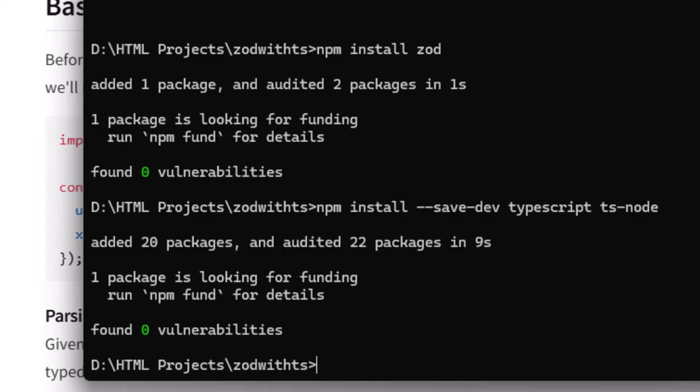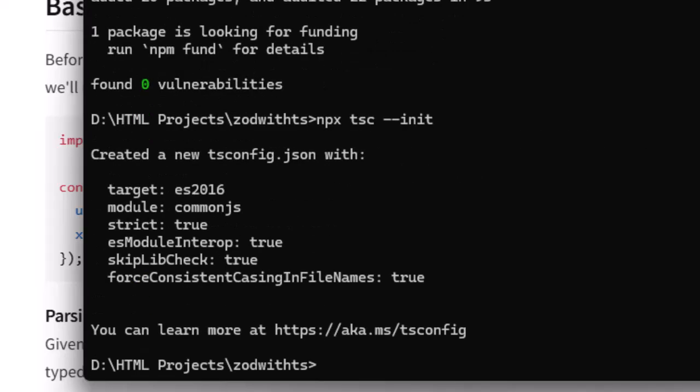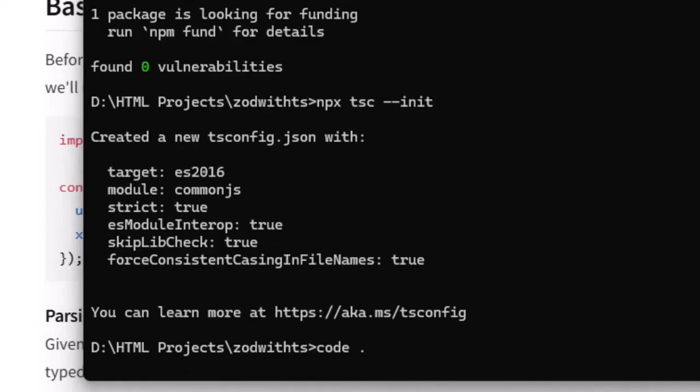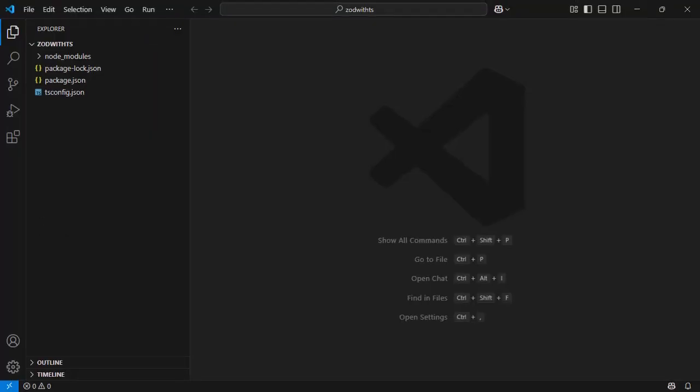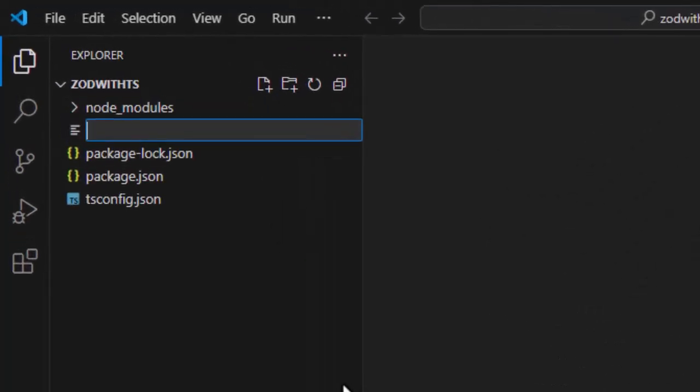I'm doing and more. Alright, with TypeScript installed, we need to create the tsconfig to set it up properly, which is done using the command npx tsc --init. Okay, everything is good. Let's open it in Visual Studio Code using code dot. Here we are. All right, now we need to create a new TypeScript file to contain our code. Let's call it ts-zod.ts. I'm going to create it in the root.